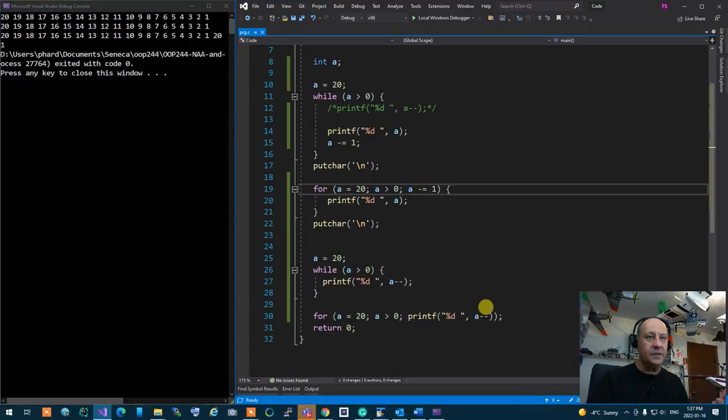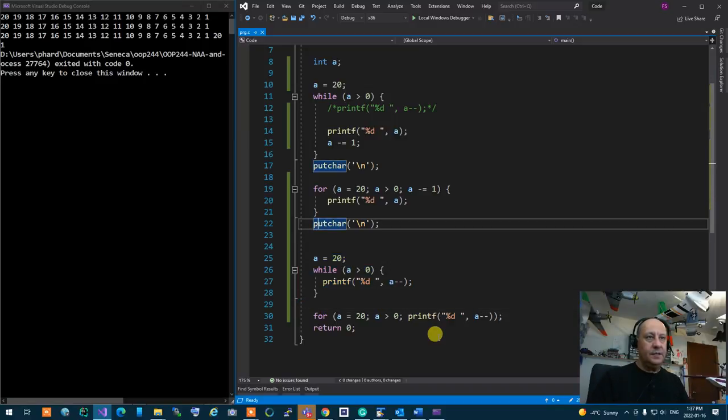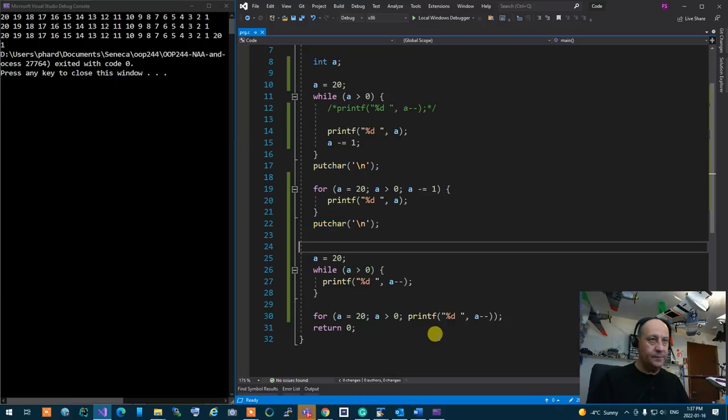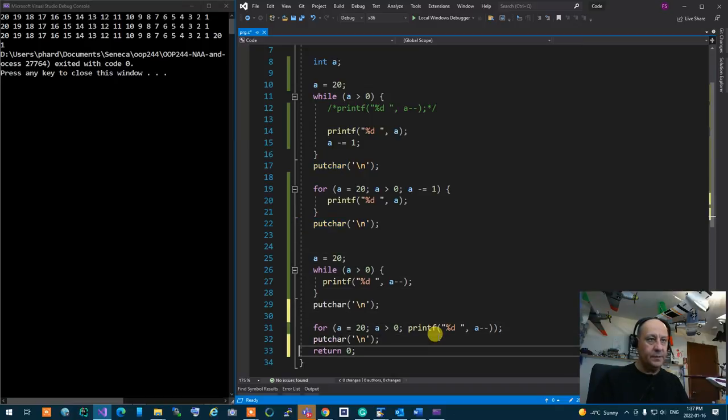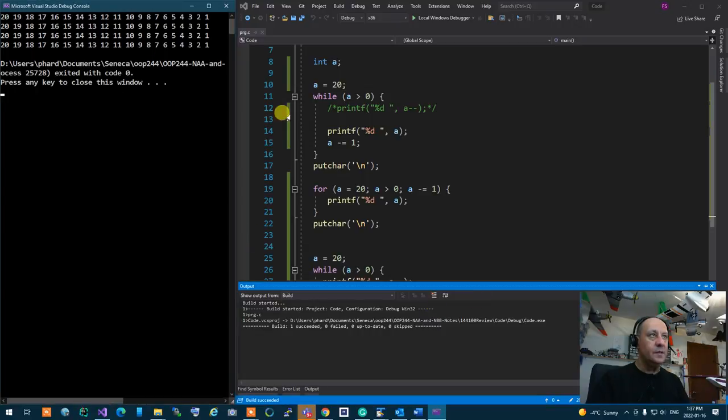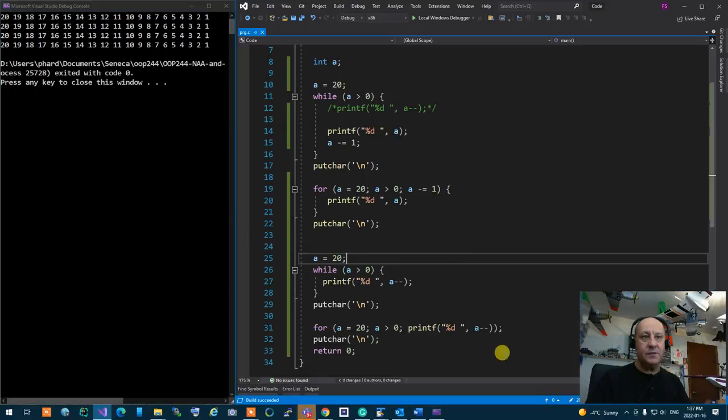What is a 20 at the end? This is the one, I think. We didn't need this one. So I need to copy and paste this. I forgot to go to a new line. There you go. So they are exactly the same. So that's what a for loop is.